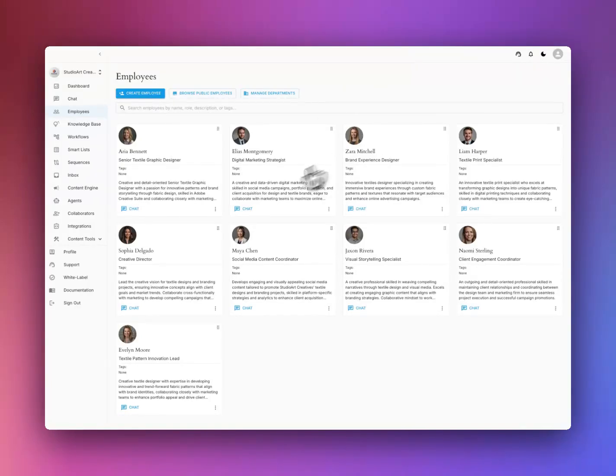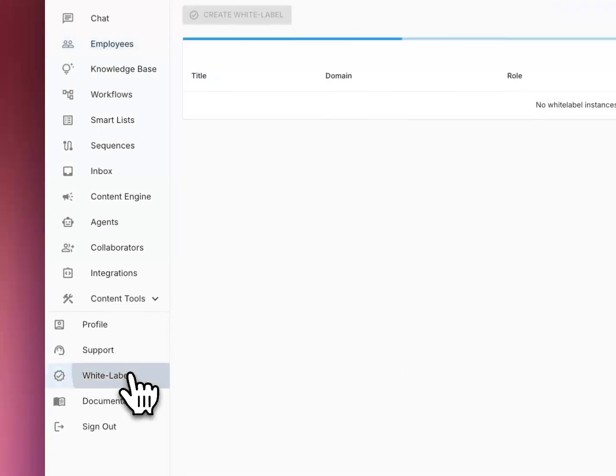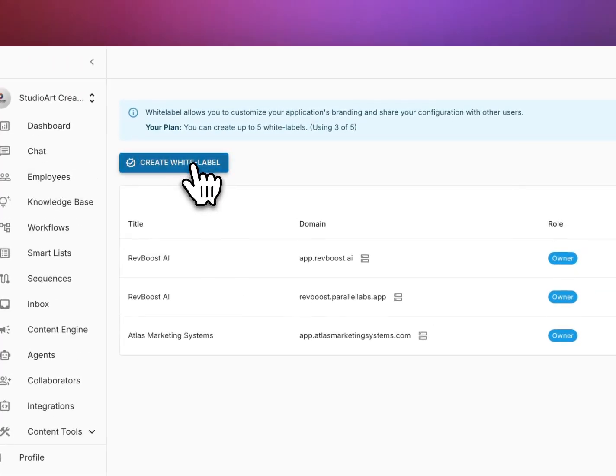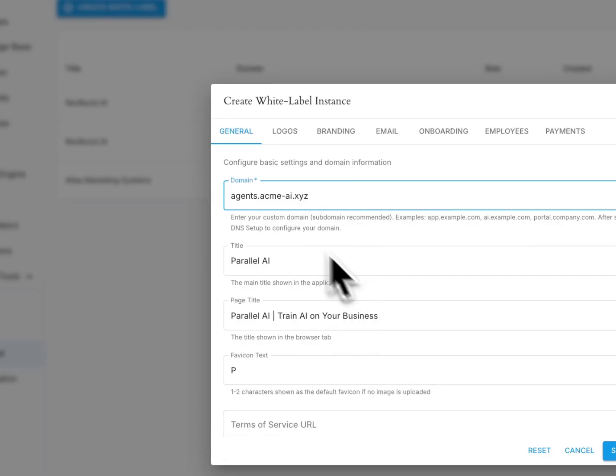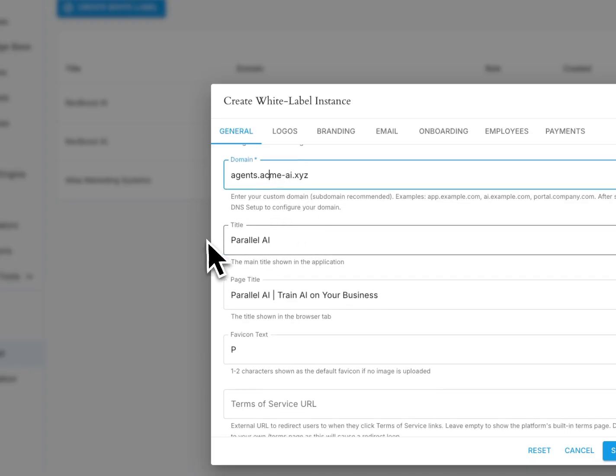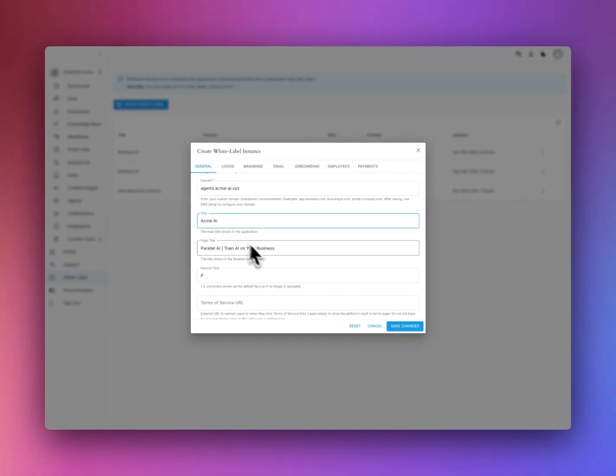I'm going to show you how to set up your white label and get the domain connected. Once your domain is connected, we will walk through customization of the platform. Choose a subdomain that will be used for the web app. It is not recommended to use your root domain because it's better to reserve that for marketing pages. App, agents, or AI.domain name works best.